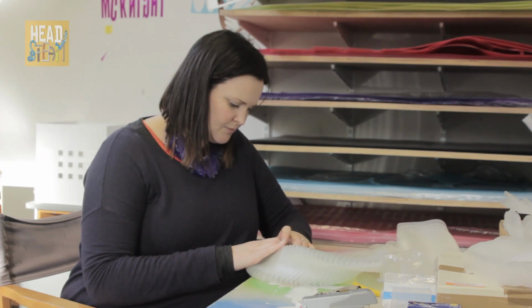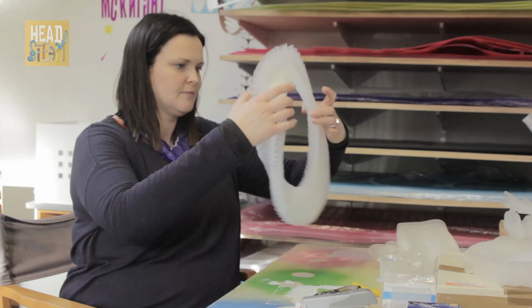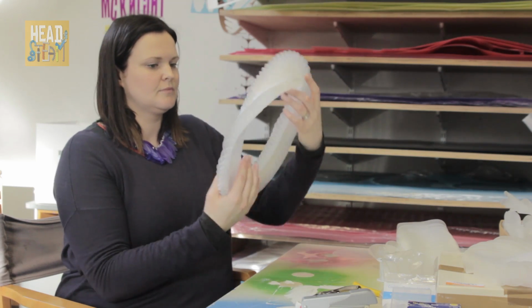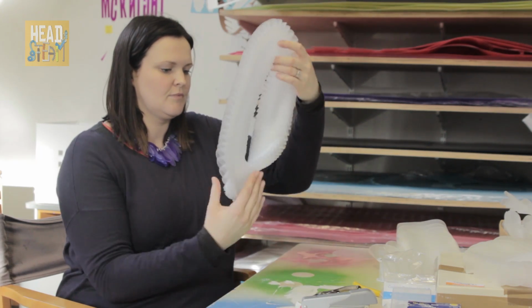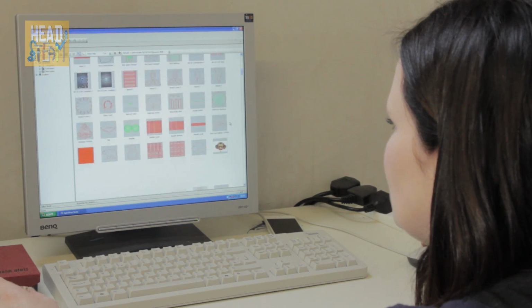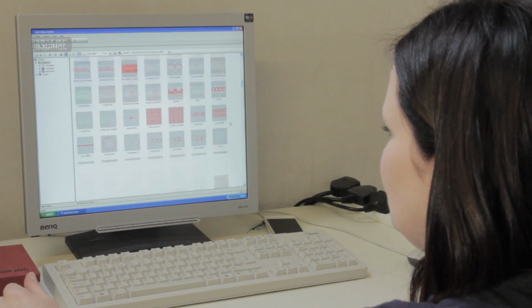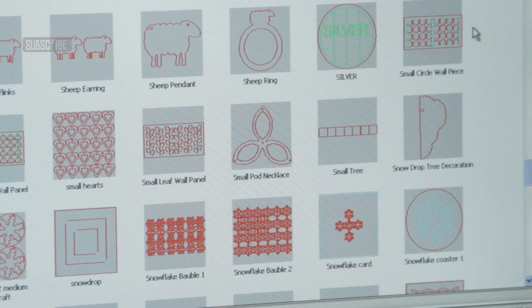The laser cutter helps my business, and it's more cost effective because I can produce things much faster. Once a design is done, it's saved on the computer and it can be redone. But you can also use the same design and modify it in different ways quite quickly.